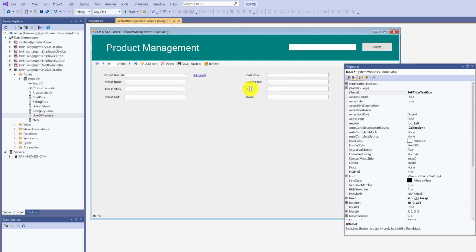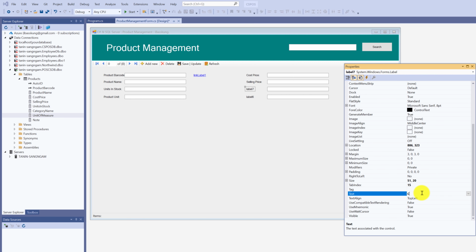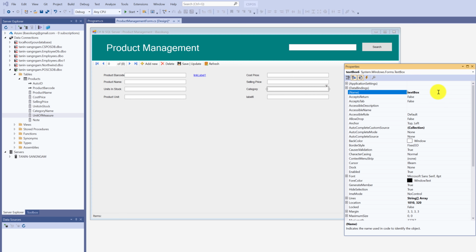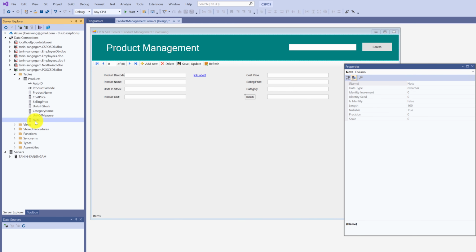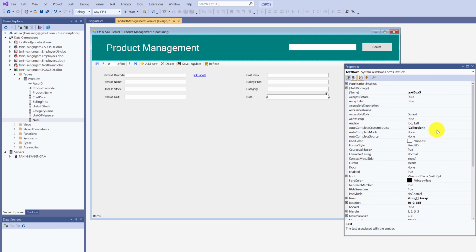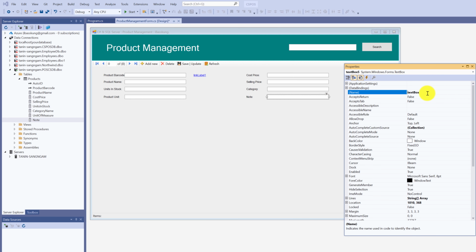Next is the category name. I'll just use a short word. Category. That means the product category. Here, you can also rename the text box. Name it category for the text box. And finally, for the note section, just change the label to note first. So rename the text box to something meaningful like note text box.